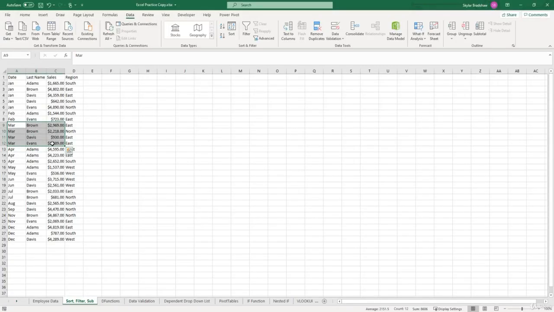Now, since this is a really short data set with only 27 records, what if you had thousands or hundreds of thousands of records? It would be very time consuming to scroll down and find what you're looking for. So to start off, all we have to do is click a cell within our data set, go to the Data tab, and inside the Sort and Filter group, we can click this big Filter button.